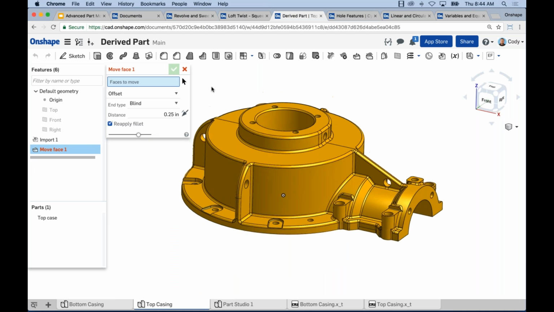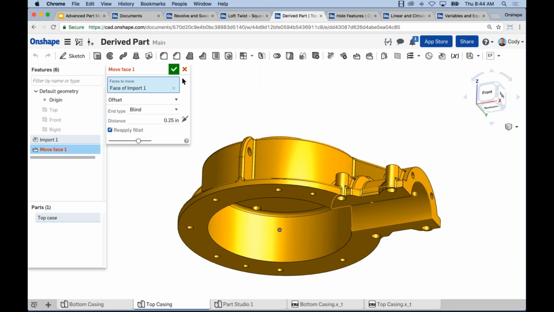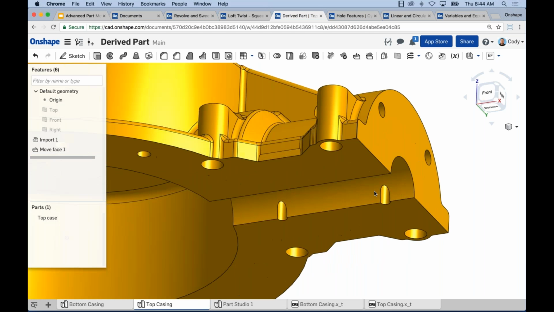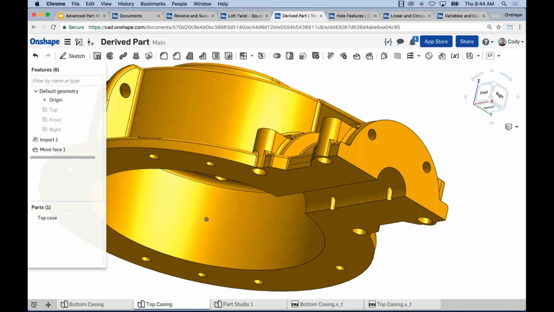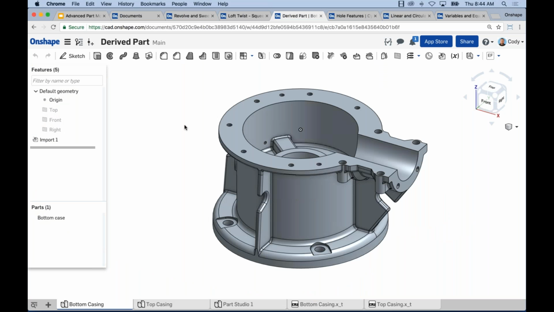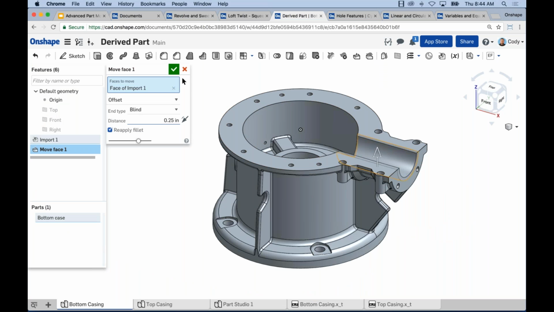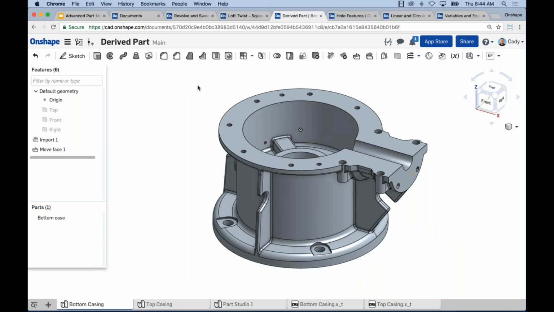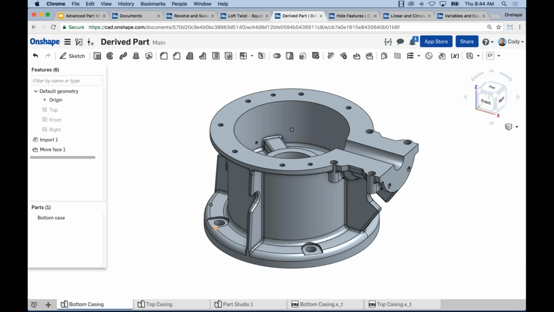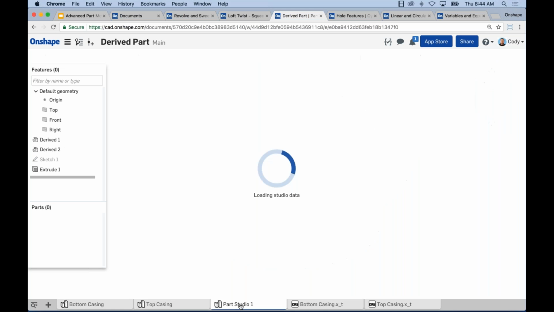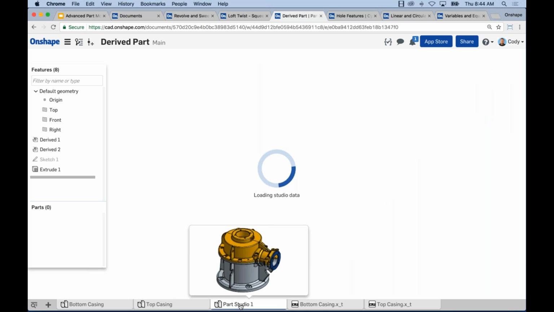So if you decided to make a change to the original, let's do an offset here of, let's say, 0.75. So now I'm changing the outlet diameter on this housing, this casing, right? I'm going to do it to both sides. So we'll do another move face and click this face and make it 0.75. So now I'm changing the diameter on both the bottom and top casing. When I go back to my Part Studio, it will automatically regenerate. And the key to this is everything is in the same document, so it updates live.